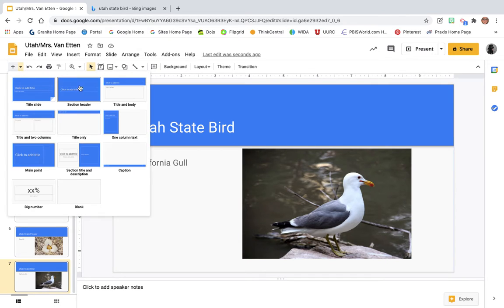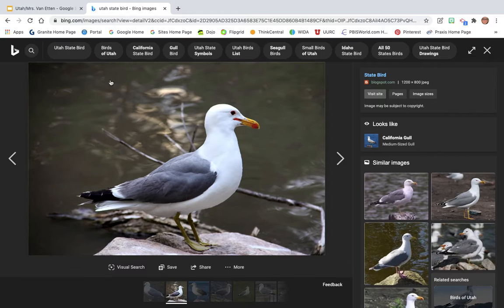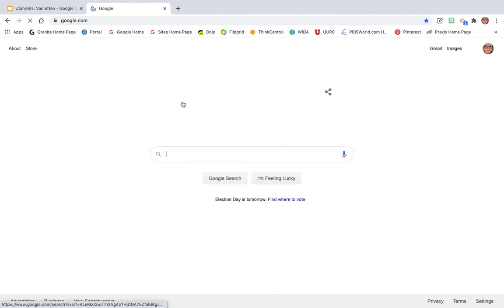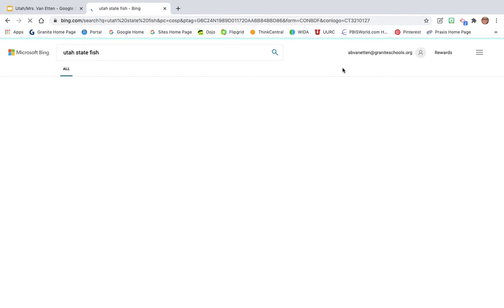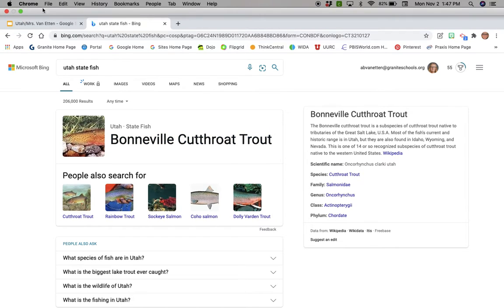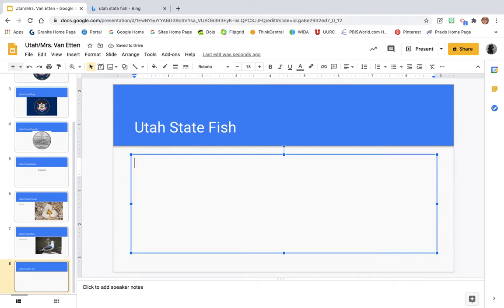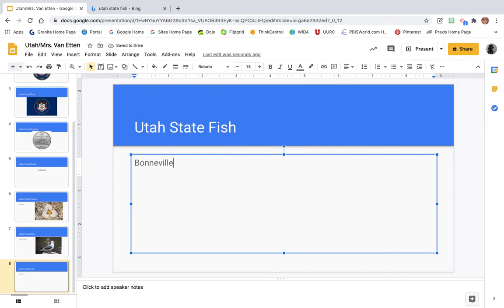Then I'm going to add a new slide. And this is going to be our state fish, or your state fish for whatever state you chose. So I'm going to go back and I'm going to type in Utah State fish. You're going to type it in for your state. And for Utah, it's the Bonneville cutthroat trout. So I'm going to put here, Utah State fish. You're doing it for your state. Bonneville, what was it again? Bonneville cutthroat trout. It's just a trout.